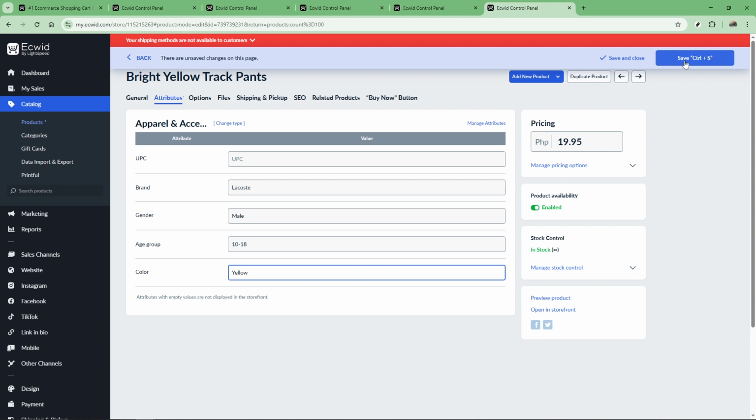This setup not only enhances your own management efficiency, but also improves the customer's shopping experience by simplifying product searches and comparisons. By following these steps, you've effectively organized your Ecwid product catalog, making it a more powerful tool for sales and customer satisfaction. Keep utilizing these features to refine and expand your store's offerings.